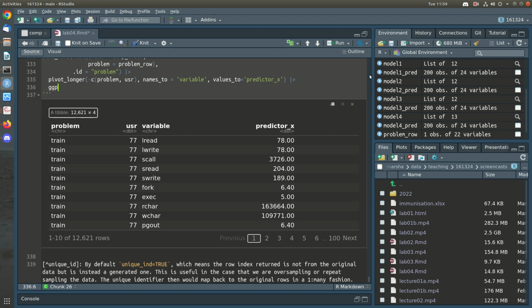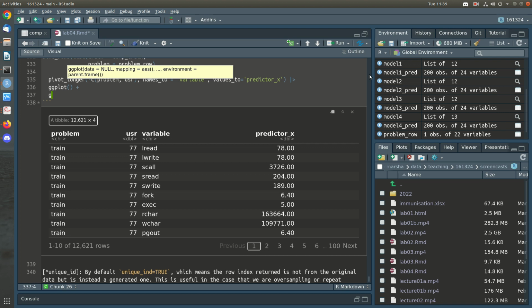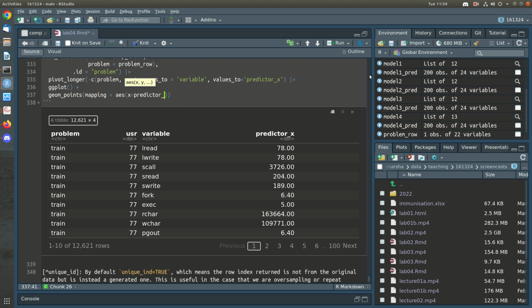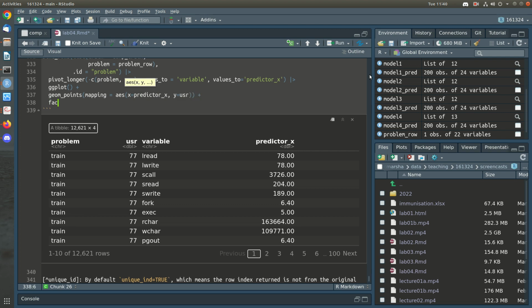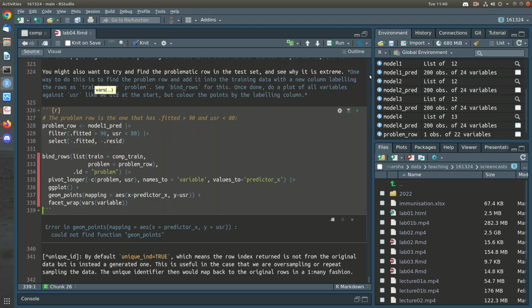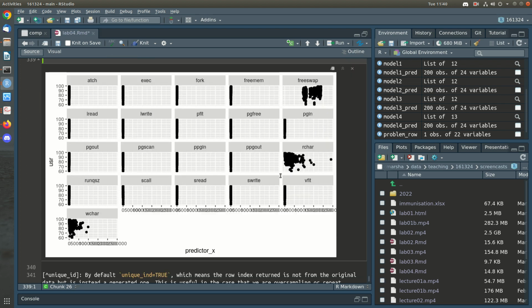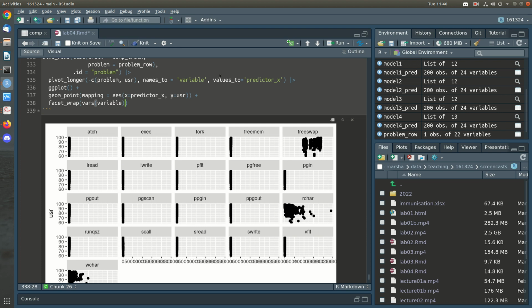And then I can throw that into ggplot and do some scatter plots of our predictor X value versus our Y value of user, faceted by our variable, just like we did earlier on with the conf long. It's geom_point, not geom_points. There we go. Oh, we're going to have to change our scale with X.